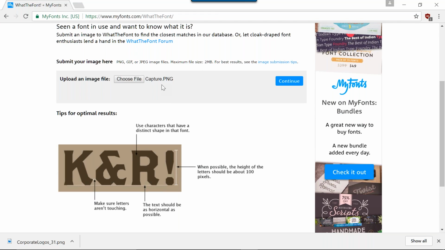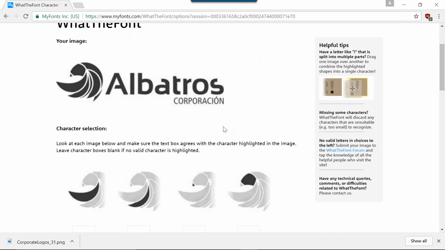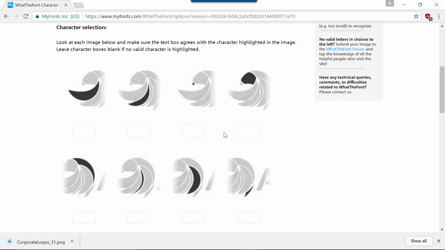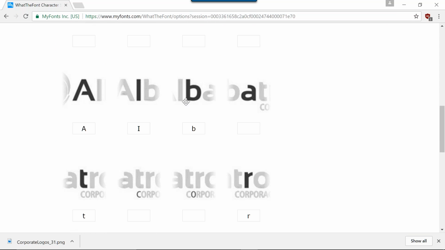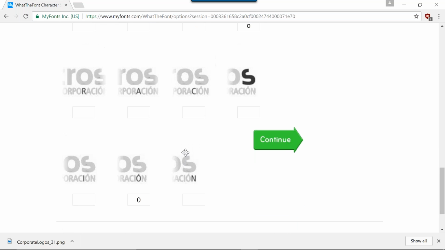Okay, it's PNG. Okay, and I'm going to hit continue. So it read my font, and it's going through it, trying to figure out what the name is. It's defining each part. I'm going to continue.